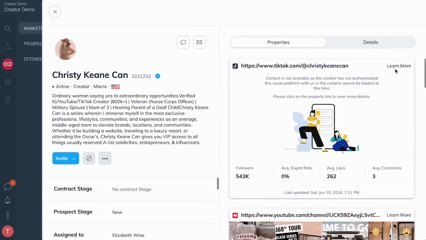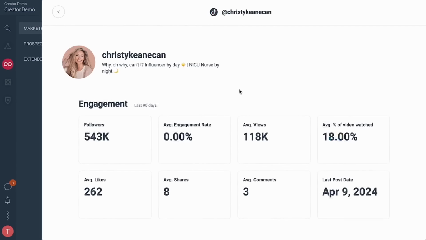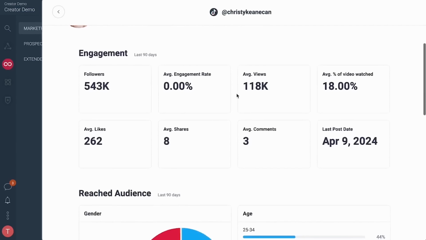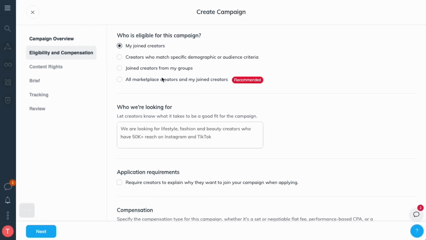Once you've found potential partners, you can click into their profiles to view detailed engagement stats, platform links, and audience insights. You can message them directly, send email proposals, or invite them to a campaign right from their profile. From there, the campaign manager takes over.